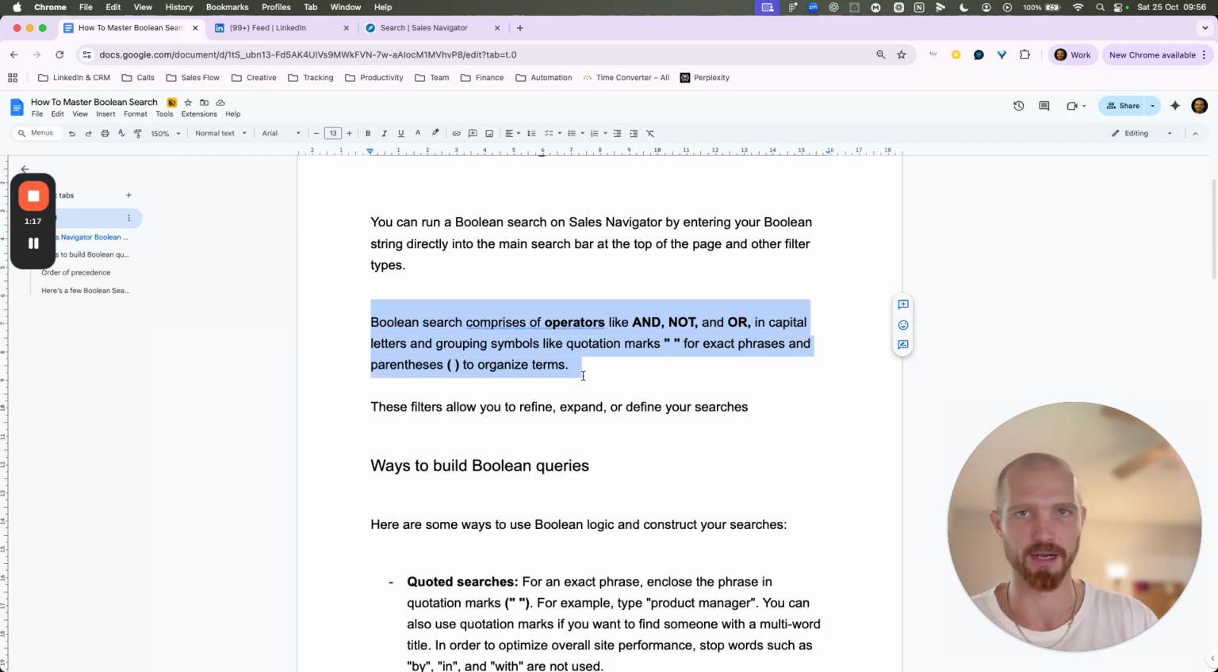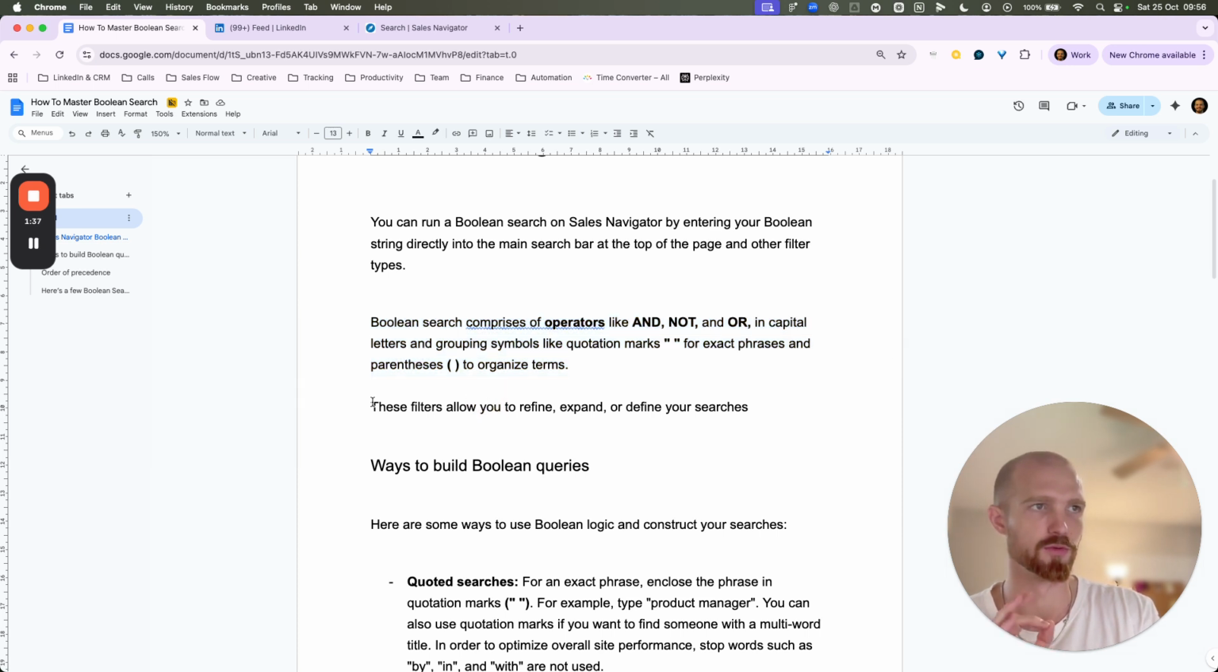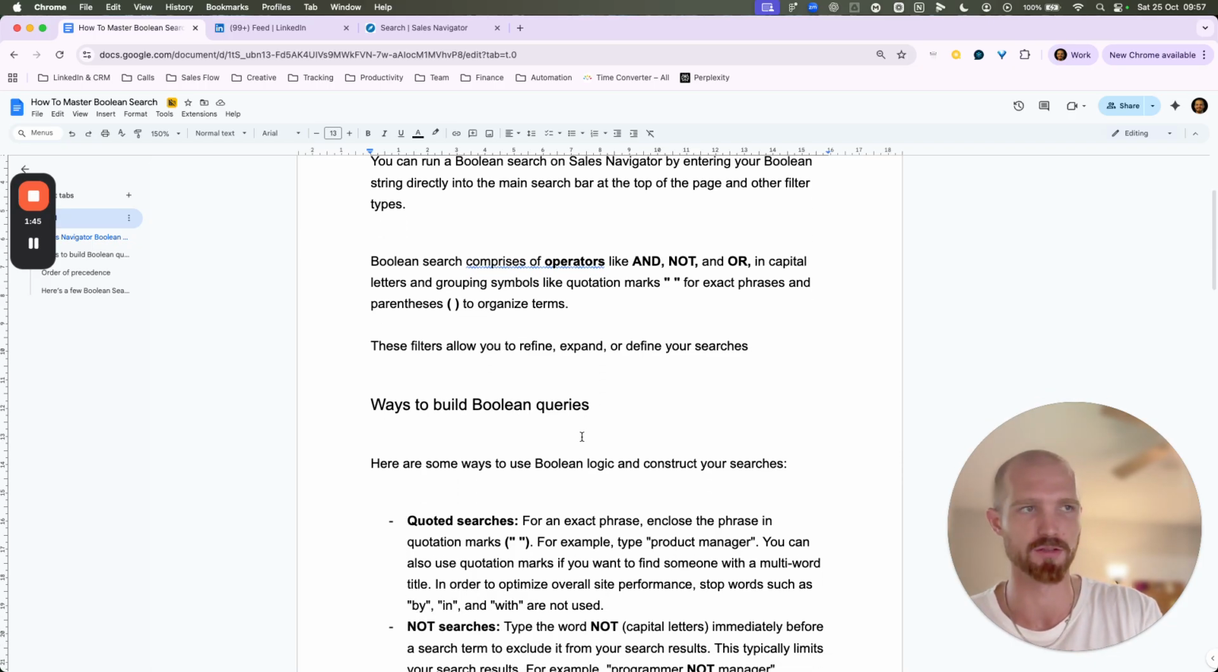Think about it like in maths, right? If you have 2 times 3 plus 2, plus 3 times 10, that is going to be different to if you have 2 plus 3 in a bracket times 10. You're going to get a different result because you need to control what to do first and what to do together. So it's very similar in Boolean searches. These filters allow you to refine, expand, and define your search results.